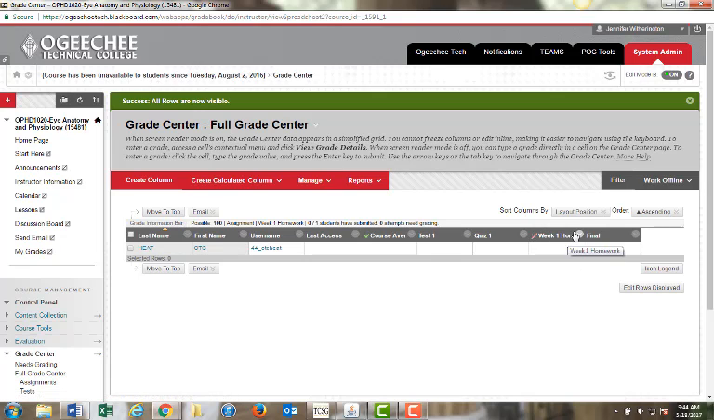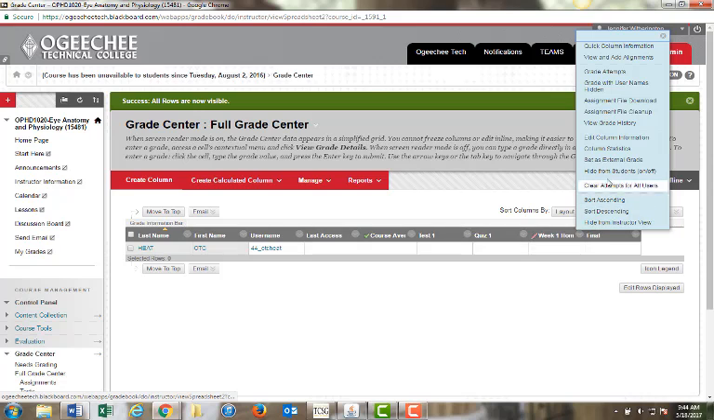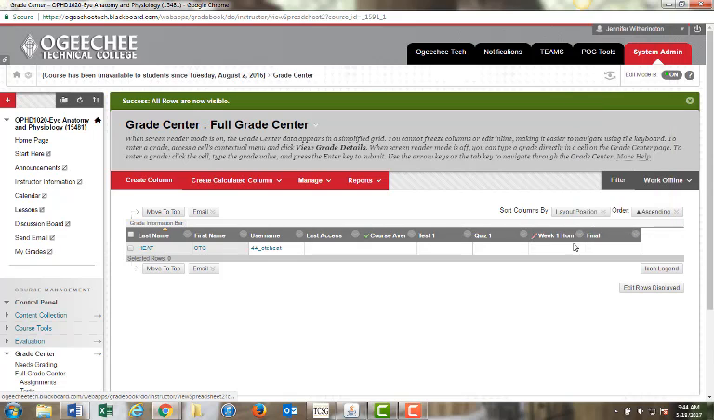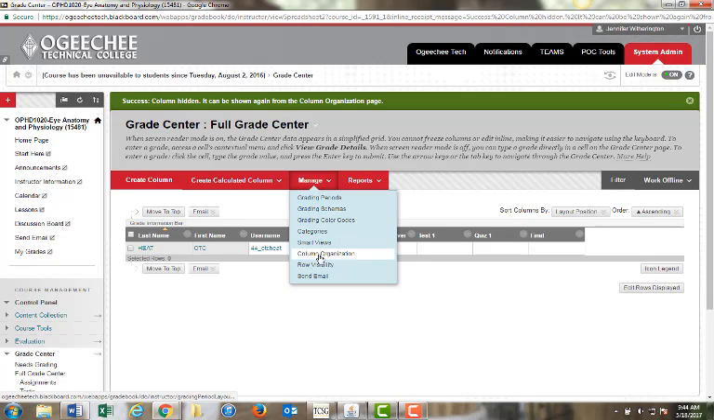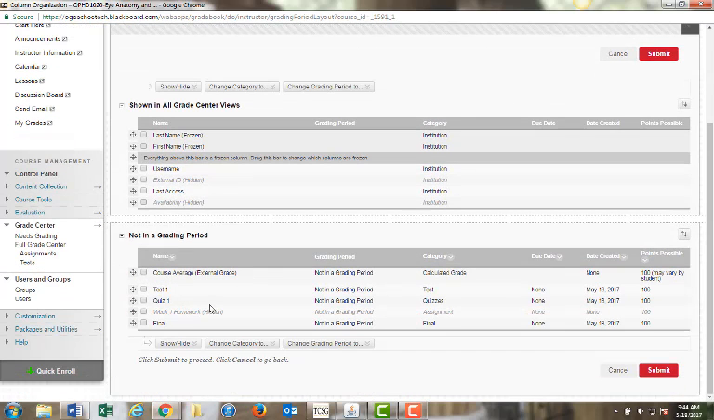Well, I don't want to see it either. So I can click it again and hide from instructor view. And now it's gone. If I want to get it back, it's still managed column organization. I can see this is hidden. You can also hide items from this area. However, you have to hide them from students first.